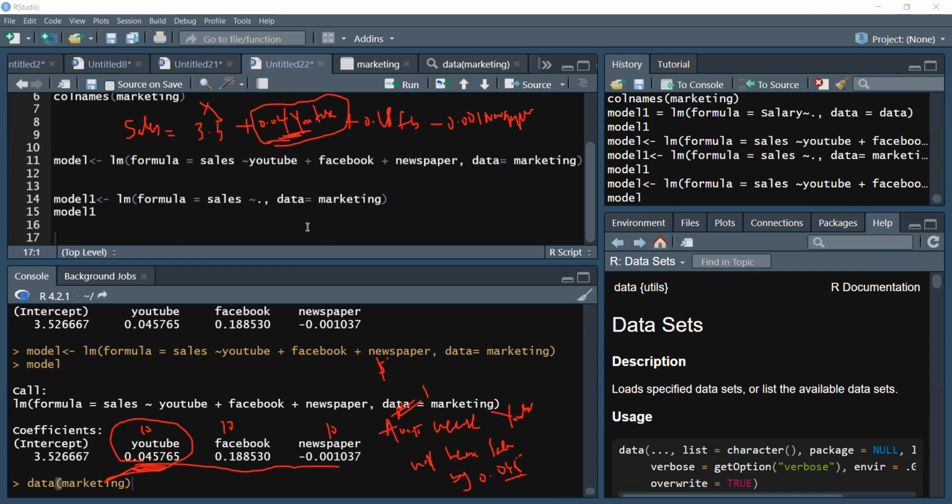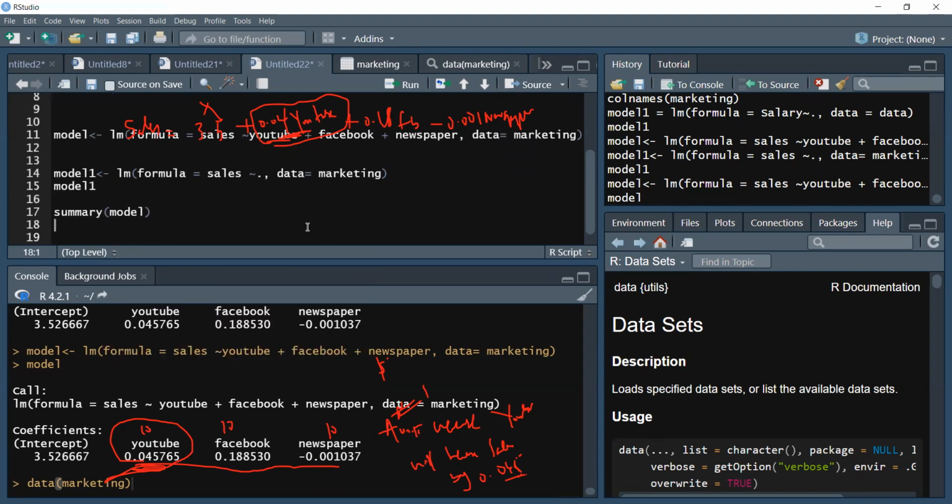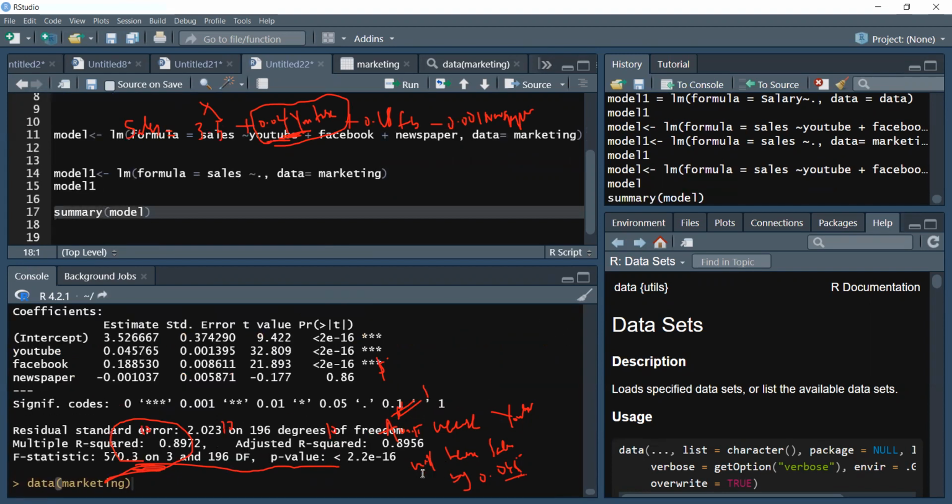But if I want to check the correlation, the significance, I'll do a summary of the model. So let's now check. Actually, yes, it doesn't have impact. Can you see that? But it's not because of this value that it doesn't have impact, though. It's more of the significance.